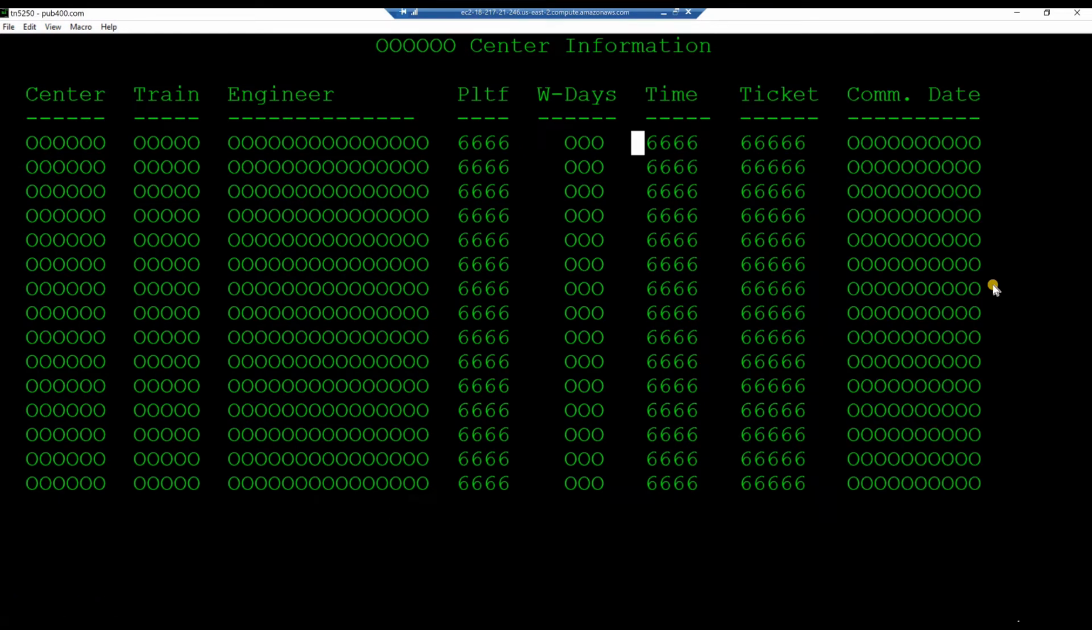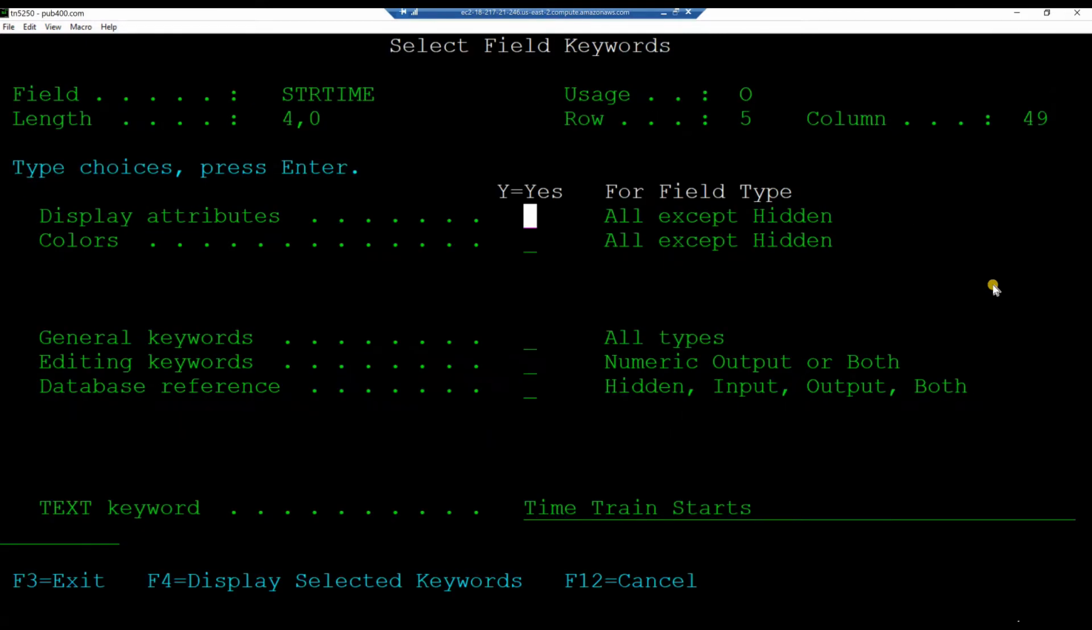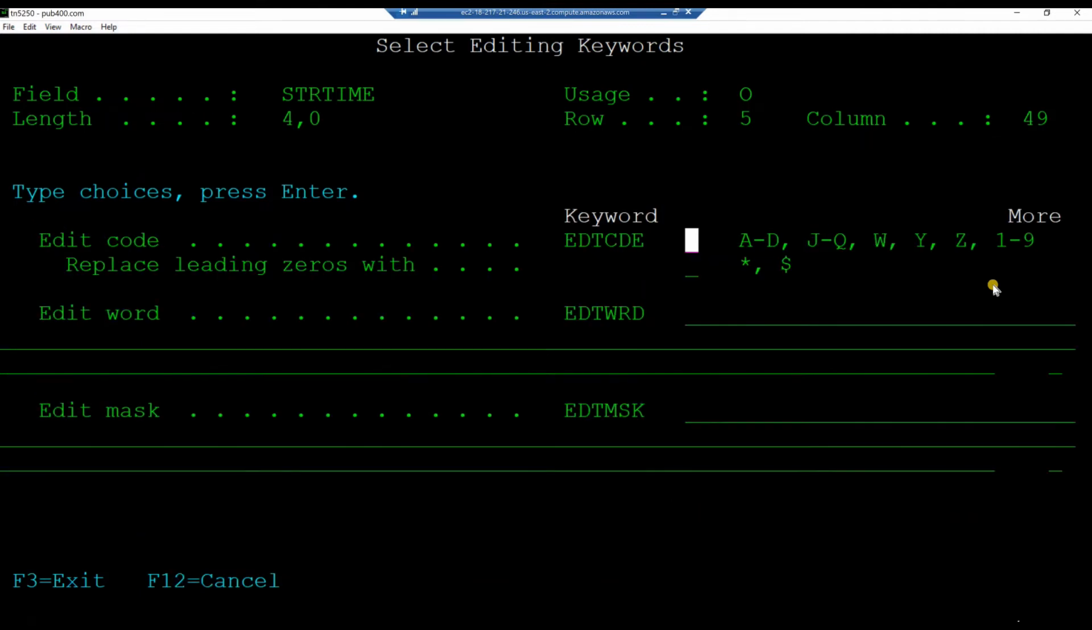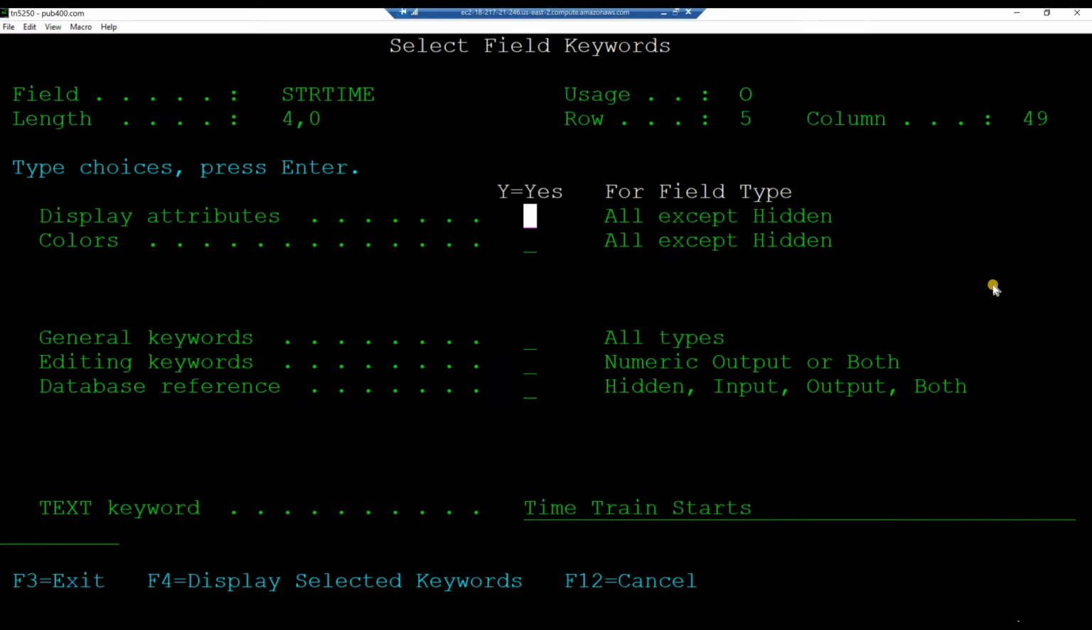Move cursor to the attribute byte of the start time field, key in a star and hit enter. In the select field keywords screen, against editing keywords, key in a Y and hit enter. For edit word, key in within quotes 0 suppression, space, colon, 2 spaces, end quote, and hit enter. Hit enter again to return to design image screen.